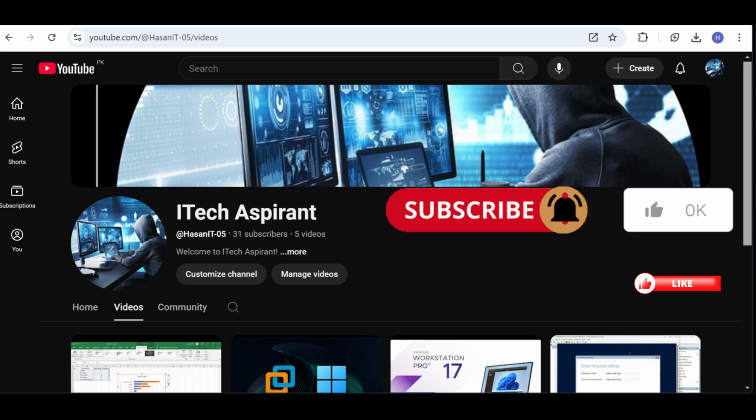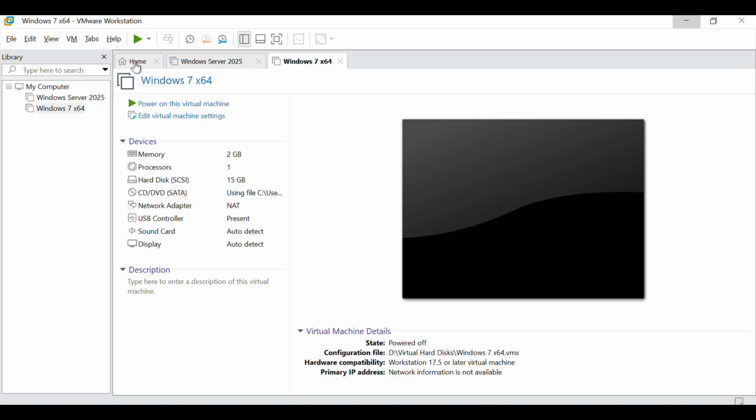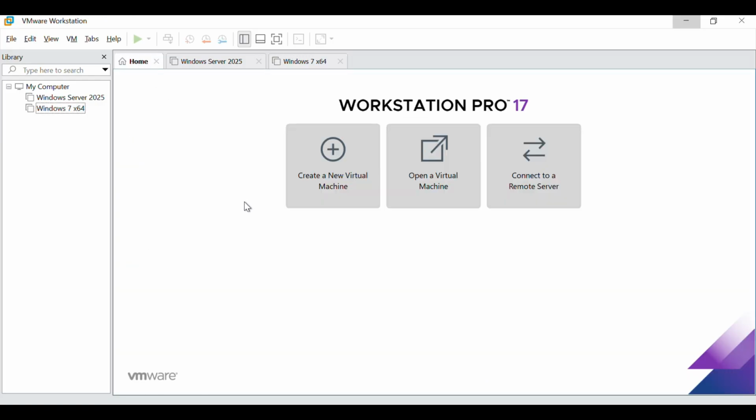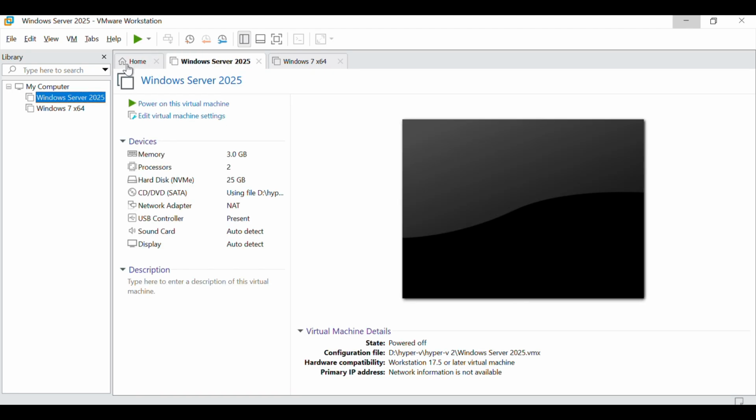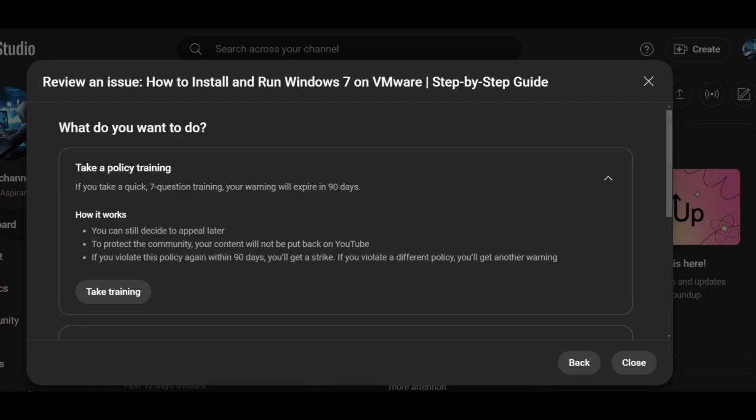In today's video, I'll guide you through the complete process of installing Windows 10, whether it's on your PC or VMware Workstation 17 Pro. We'll cover everything step by step, from downloading the Windows 10 ISO to setting up VMware and completing the installation. But before we start, I want to address something important.